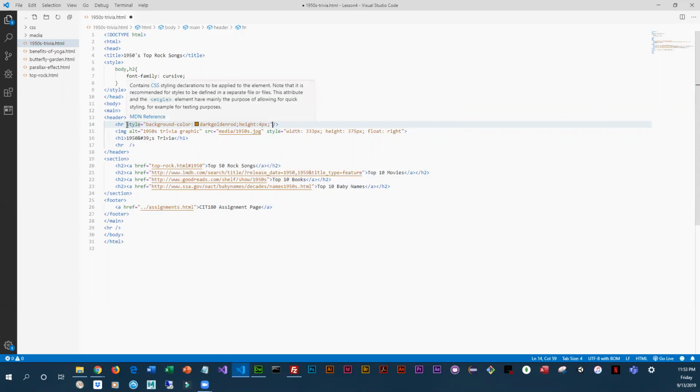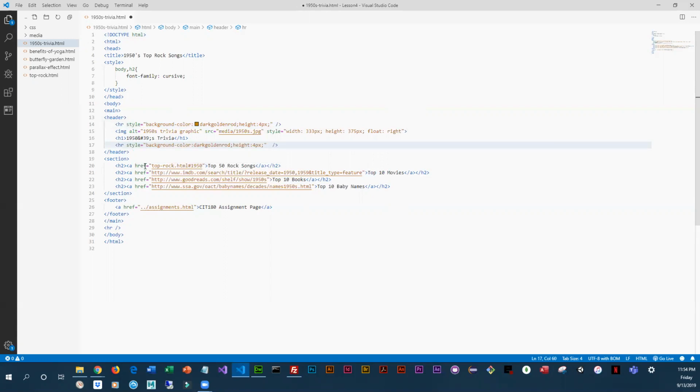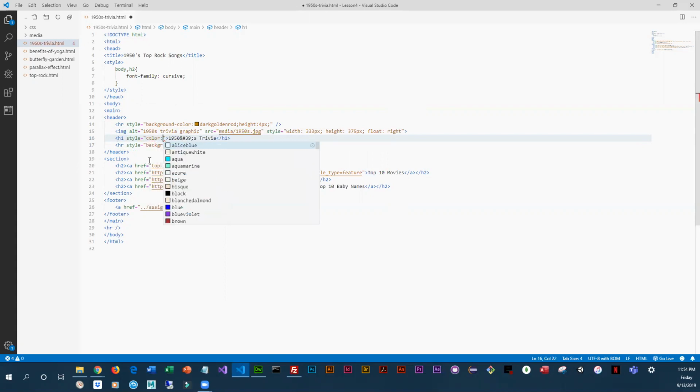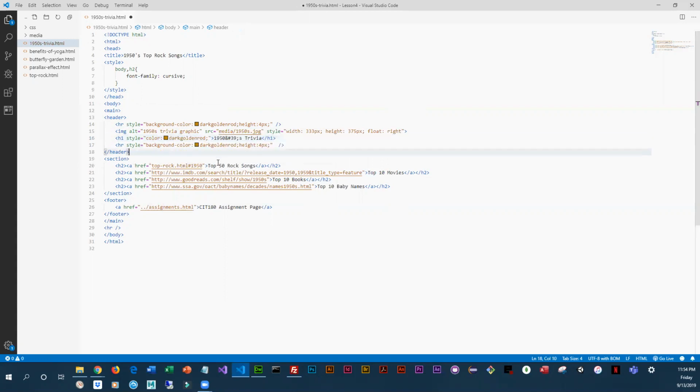Now we're going to do this same style to the other HR. So I'm just going to Control-C copy, Control-V paste. And then for our heading, we're going to change the color of the text to dark goldenrod. So we're going to do an internal style here. And this is going to be on the color of the text. And it's going to be dark goldenrod. Okay, and you'll notice with the internal styles, you have to use the style attribute equals, and then inside your double quotes, that's where you have your style rule and your value located.